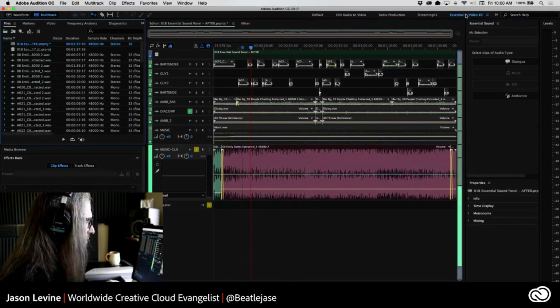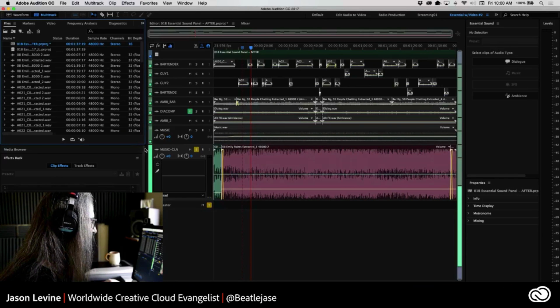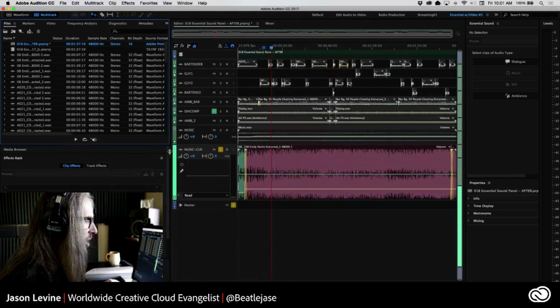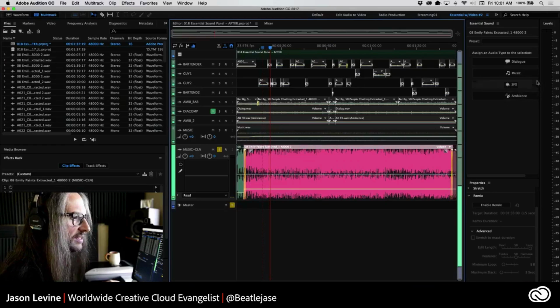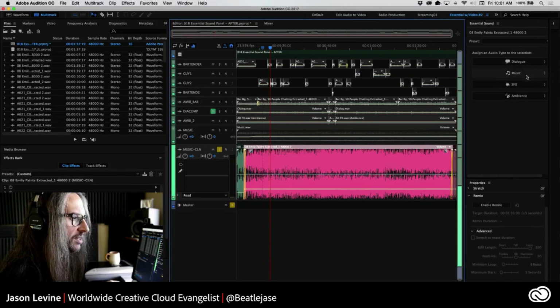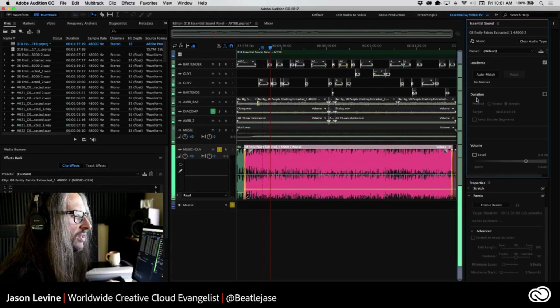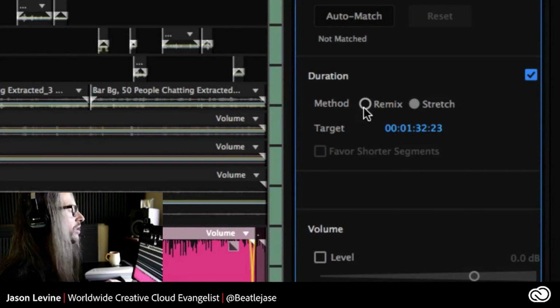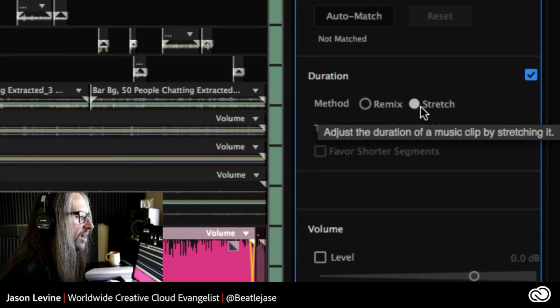All right, I'm going to go in my Essential workspace here. And just as we saw before, I'm going to set this and tell it that this is in fact music. So when I choose music, now you're going to see that there's an option here to adjust duration. And we can use remix or stretch.